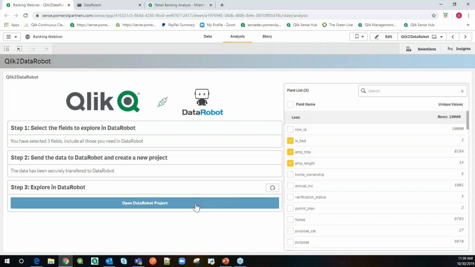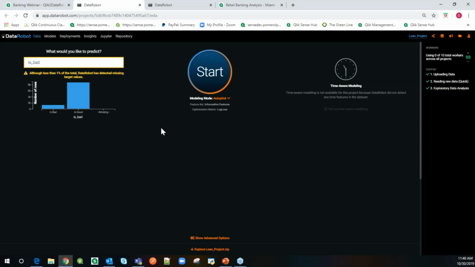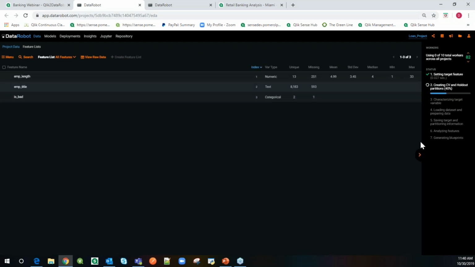But so we can see now it's done. We can click the Open DataRobot project. And all we would have to do is select what we would like to predict, which would be is bad. That's just saying, is the loan bad or is it good? We can click on more advanced options, but we would just go and click Start. And this will go ahead and start making the different models.